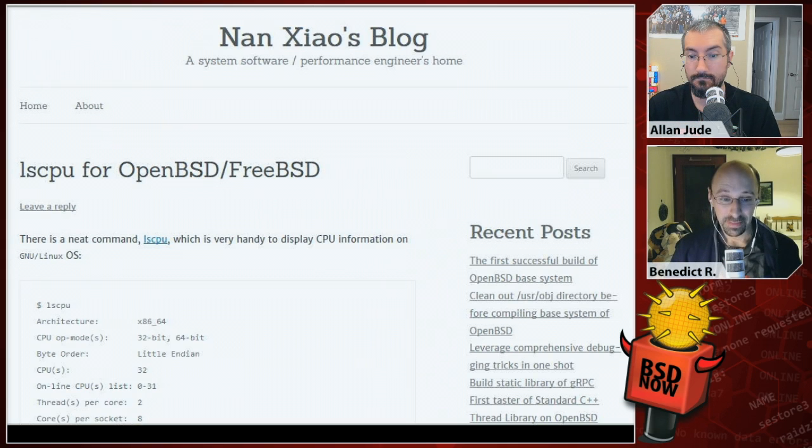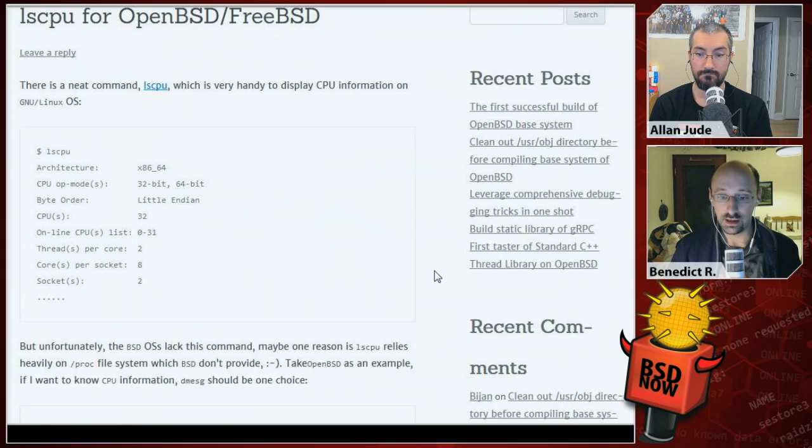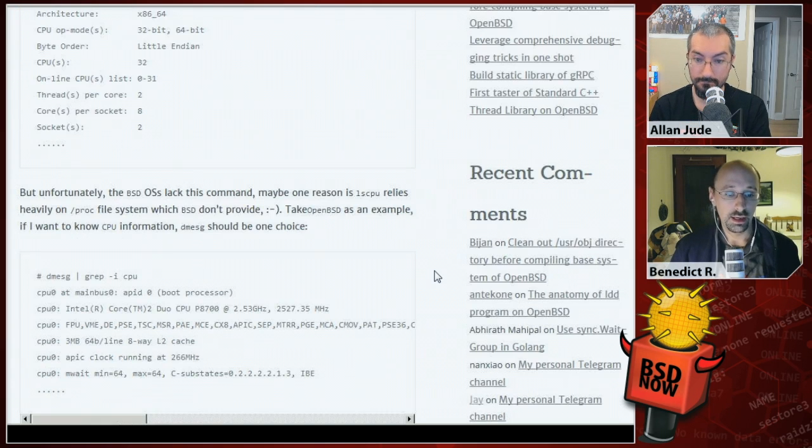Very nice. And while we're on this topic of GitHub, there's another interesting thing there, which you should check out, which is LSCPU for OpenBSD and FreeBSD. There's a neat command, LSCPU, which is very handy to display CPU information on GNU Linux operating systems. It shows CPU architectures and other information like byte order, little or big endian, threads per core, cores per socket, and how many sockets in total.